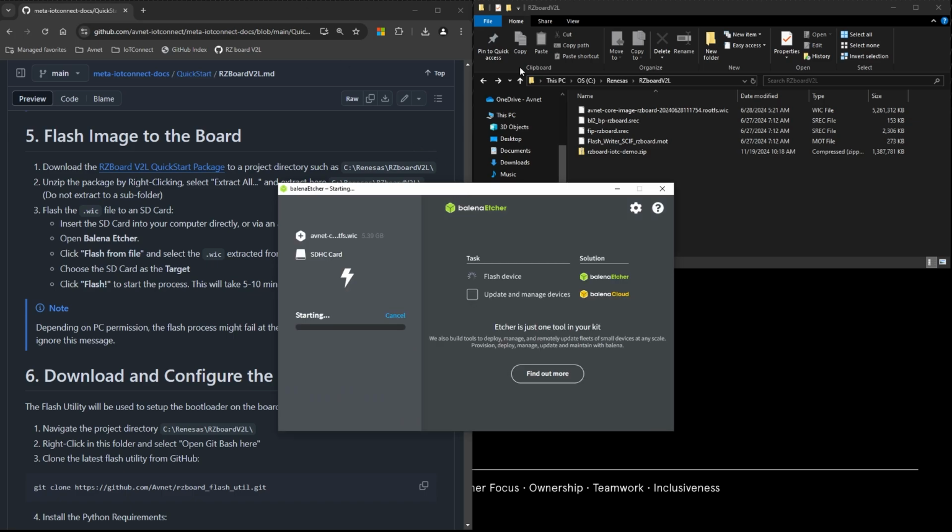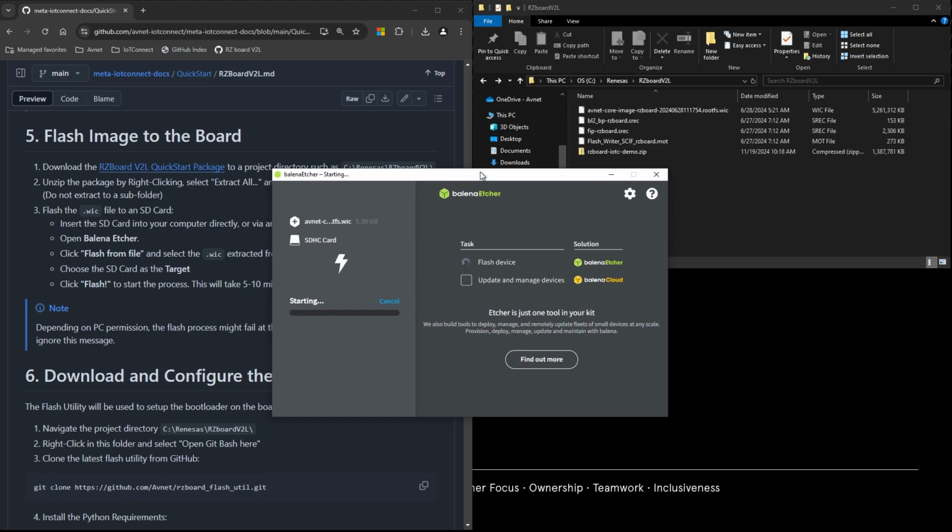I will note that this flash process will take a little while, and then also at the very end it will want to do a verification. Depending on the permissions you have in your computer, the verification process may fail. You can safely ignore that. Or when the time comes, there's an option to skip that verification. So as long as the flashing makes it to 100%, you should be fine. So I'm going to go ahead and pause for just a moment and let this flashing complete.